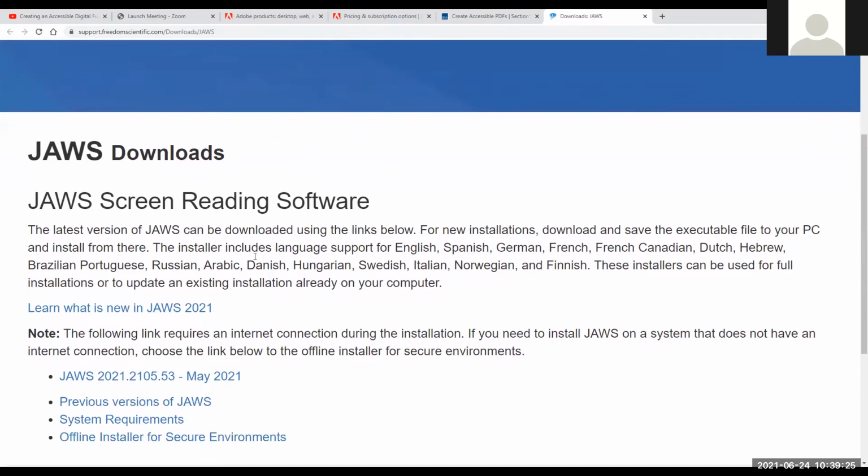And the way to do that is to download, if you're testing it, download a JAWS demo. It'll run for 45 minutes and you don't have to buy the software. After 45 minutes, it'll cut out and then you have to restart your computer and you get 45 minutes again.